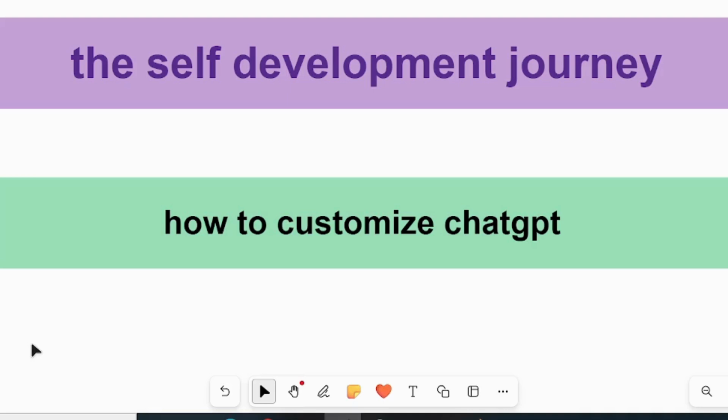Hey everyone, welcome back. Today I'm going to show you how to customize ChatGPT to get the best, most personalized responses for your needs. Whether you are creating content, generating ideas, or optimizing your workflow, customizing ChatGPT can make a huge difference. Most people use AI without realizing they can fine tune it to match their style, goals, and even their business. So, in this video, I will walk you through how to make ChatGPT work for you.